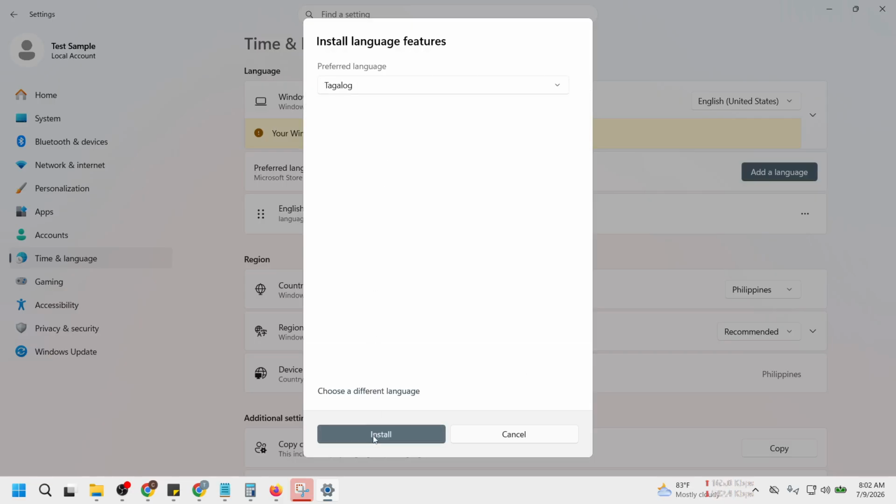This step matters because it ensures that you are installing the correct language pack you want to use. You will see the language you selected highlighted, confirming your choice. This is a reassuring moment as it means you are one step closer to changing your Windows language.